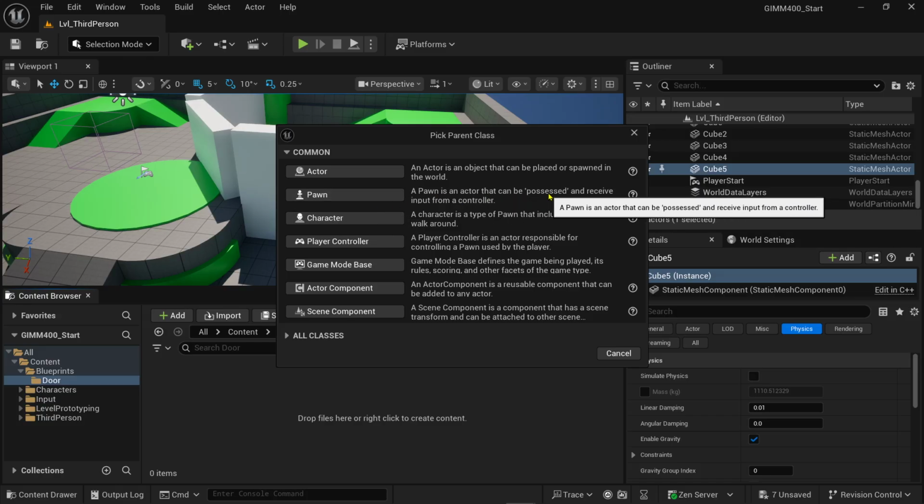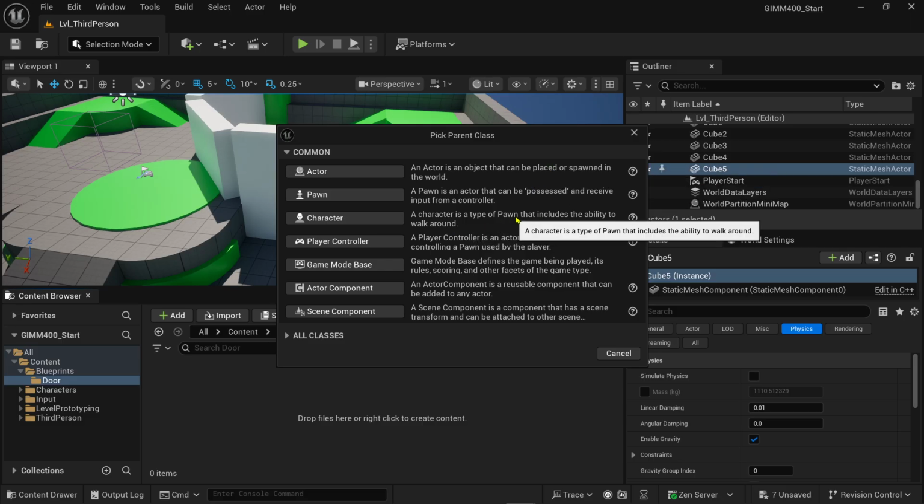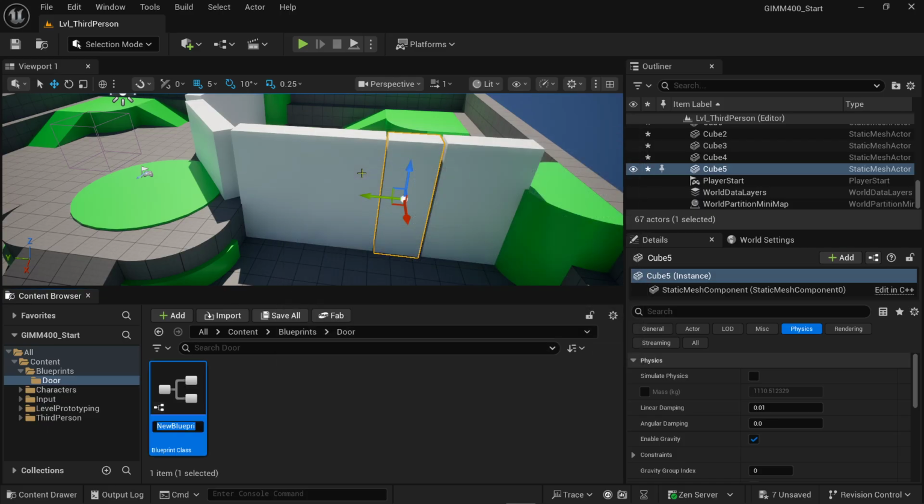A pawn is something you can possess. An actor is just an object that can be spawned in the world. A character has the ability to walk around. You got your player controller. We're going to just go ahead and make this an actor. And we're going to rename this with the naming convention BP_door. Isn't that exciting?